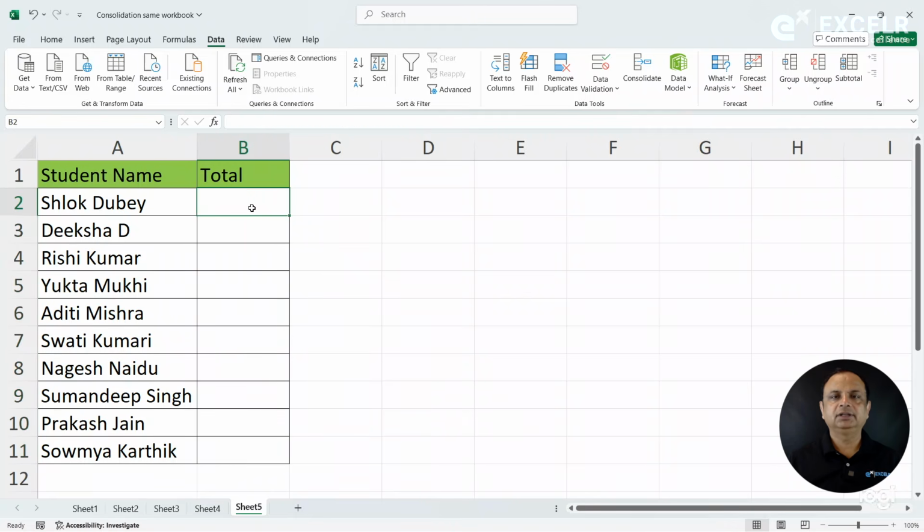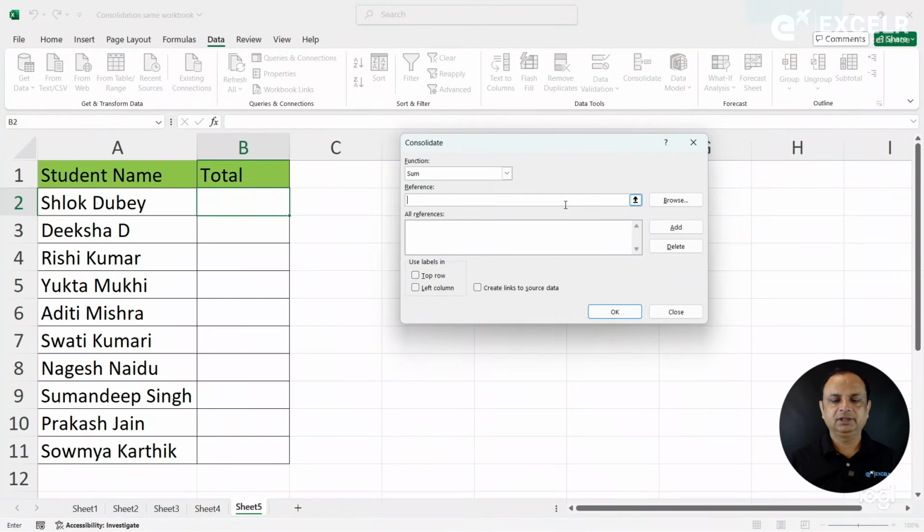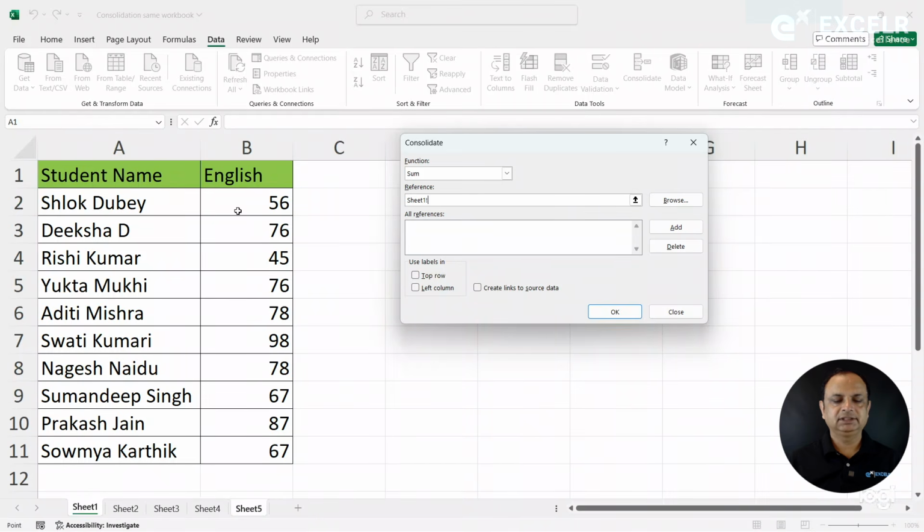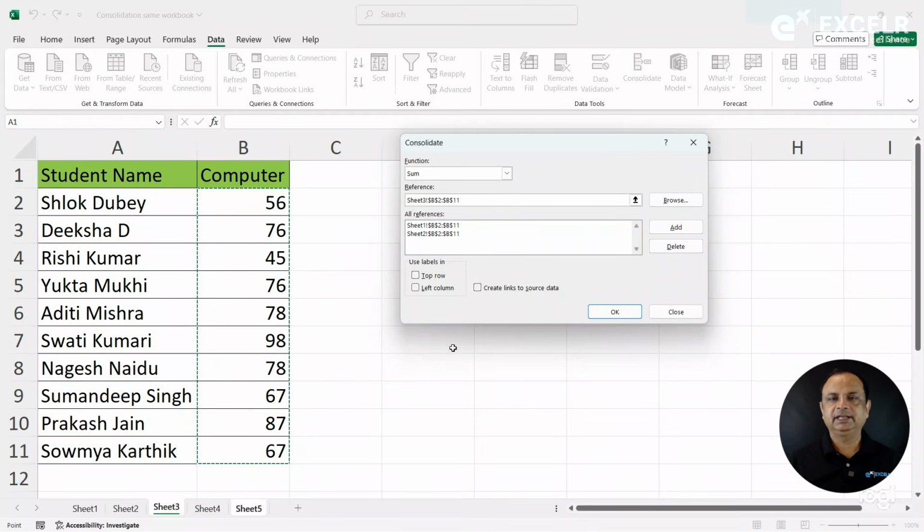You can click on the destination cell where you want the output. Go to the Data tab, then Data Tools, and here we have an option called consolidate. Click on this, and you can go and select the data right now. Go for sheet number 1 and select the cells, and here click Add. Go for sheet number 2, it is already selected, so press Add. Sheet number 3, click the Add button. Sheet number 4, click Add and press OK.